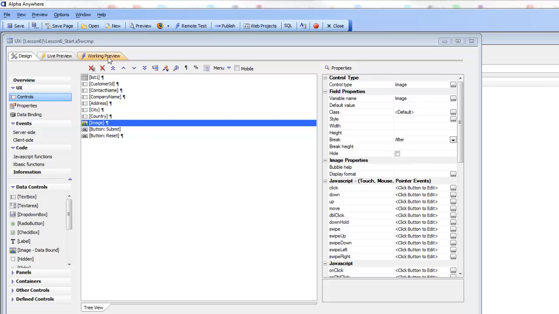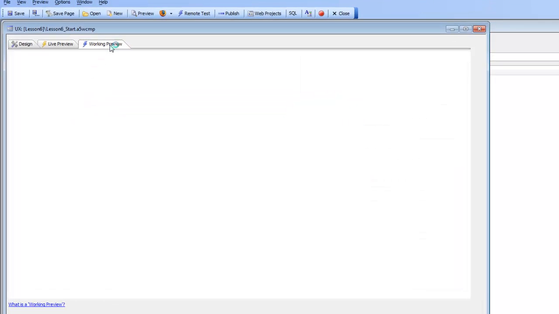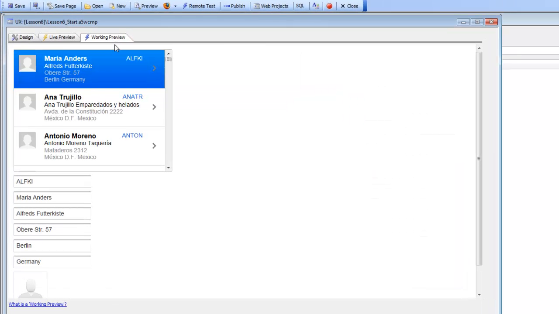So let's quickly go to working preview to see where we are right now, and you can see here we have our list control, but there's currently no way of searching for a particular customer. So let's go back to design mode now and add a keyword search feature.